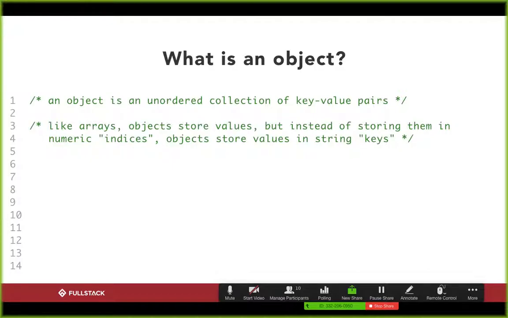Now, we already have some experience with this idea of looking up a key to get its value when we used arrays, except we didn't call them keys, we called them indexes or positions, right? So one way to think about it is when I say give me the first element in an array, what I'm really saying is give me the value that's aligned with the first key in the array.